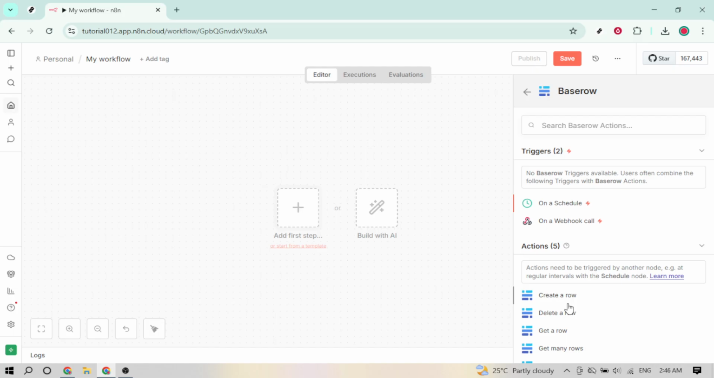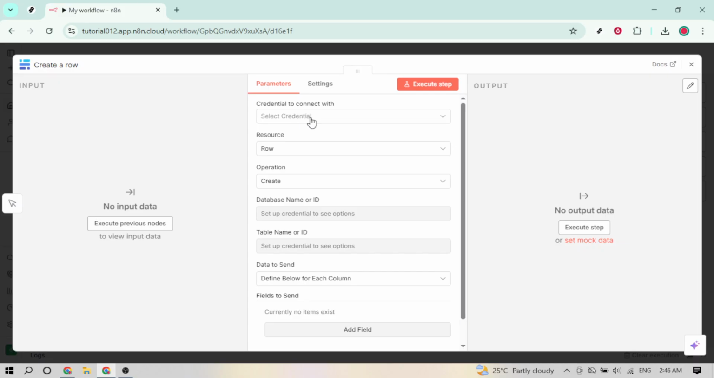Now it's time to connect n8n to your Baserow account. Look for the setting labeled Credentials to connect with and open the dropdown. If you haven't connected Baserow before, choose the option to create a new credential. This tells n8n you want to securely store and reuse your Baserow login for this and future workflows.